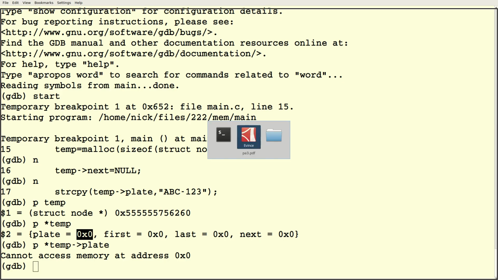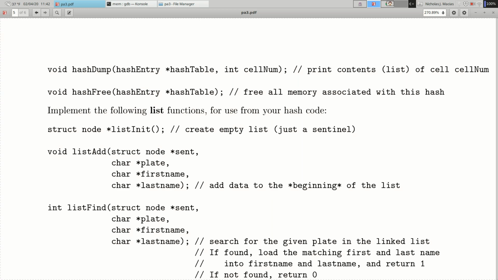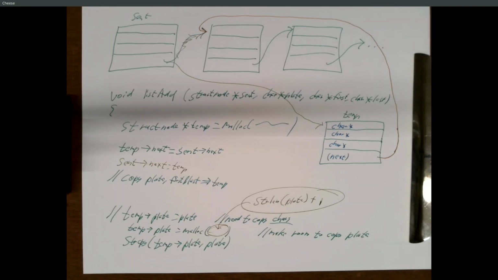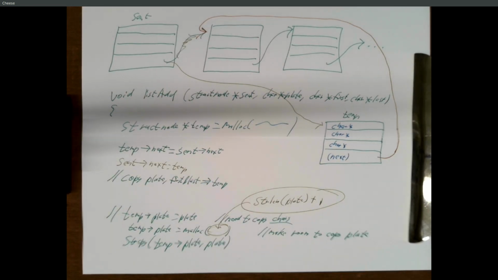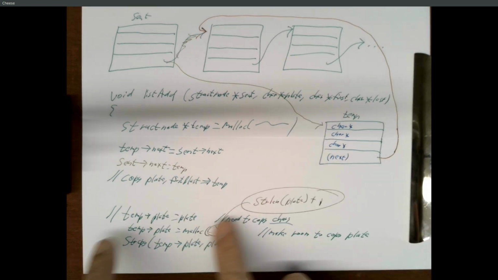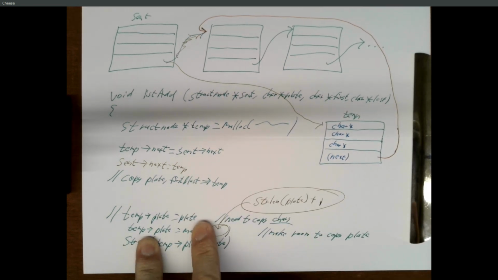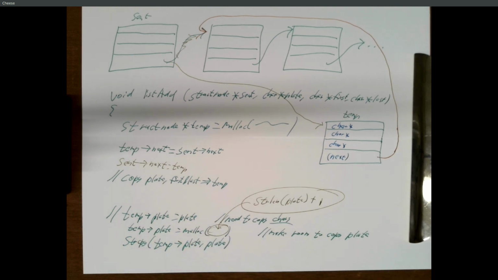All right, so list add is basically the same as your add function for PA2, except always add at the beginning, right? So don't bother searching through. And when you copy your data into the node, malloc space for those 3 strings. Other than that, it's the same as you've already done.